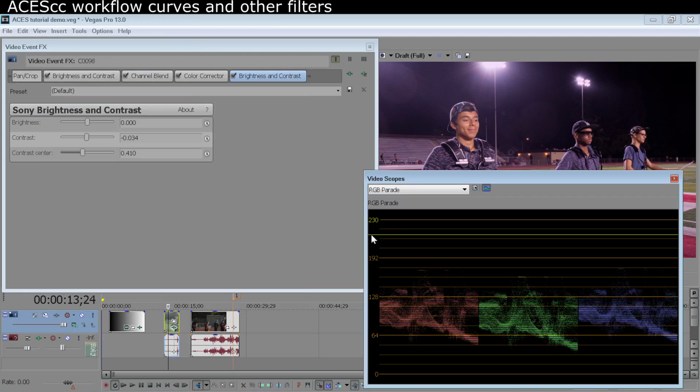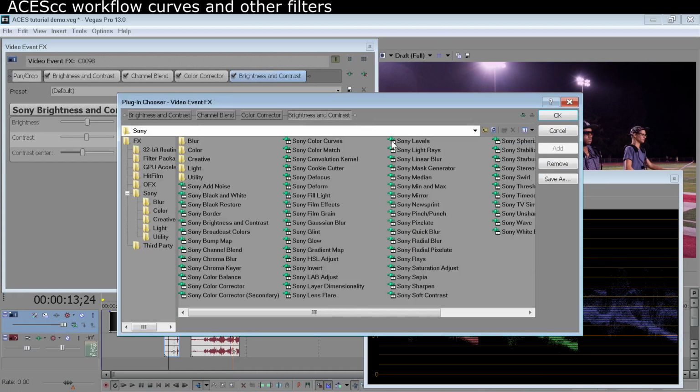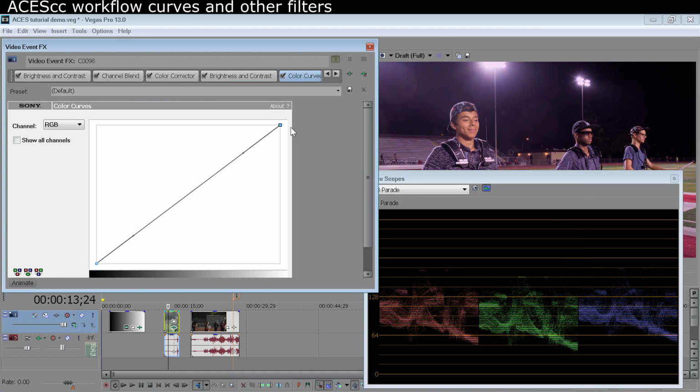Looking at the video scopes for this natural image, you can see that it falls well inside the ACEScc 0 to 1 range. In fact, you're usually between 0.2 and 0.6. And that means, for example, that you can use the Sony Color Curves filter, which only operates on input values in the 0 to 1 range. In ACEScc, color curves doesn't work exactly like the same filter in a traditional video file, since the logarithmic color space is different, but it's close enough that if you know how to use color curves, you'll be able to get the results you want in ACEScc.